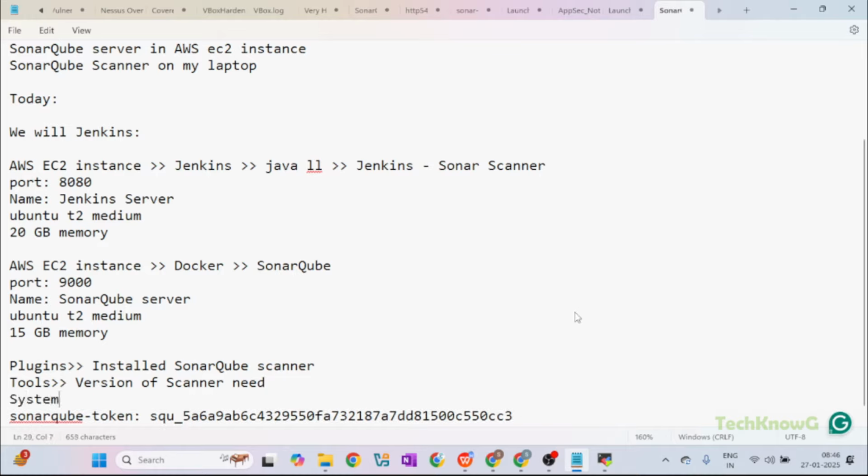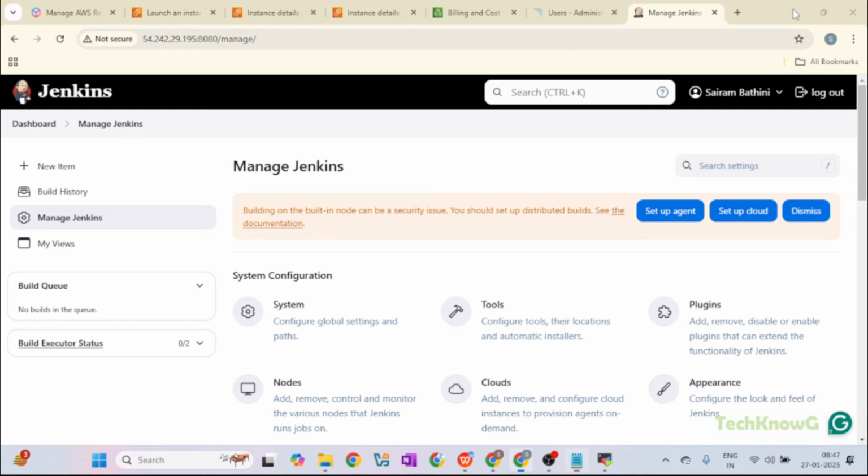Then we went to the system global configuration, where we set up our SonarQube server. Here the requirements are the host URL of the SonarQube server and the token. So these are two requirements. Understood? Now I will go to the new item.